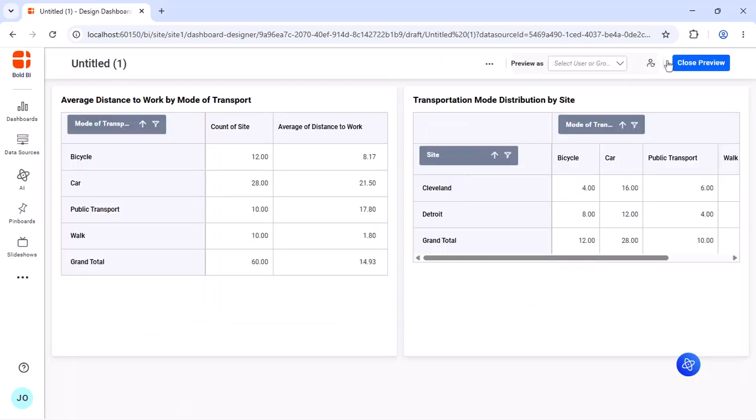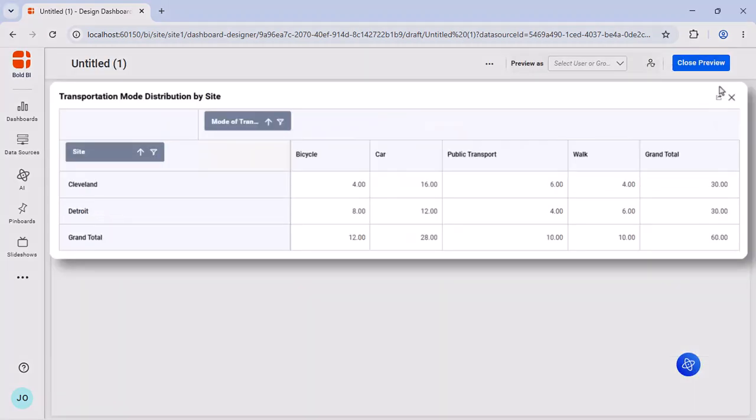Let's preview. The crosstab displays the count of records for each transportation mode at every site, making it easy to compare transportation preferences between locations. Here you can quickly identify which site has the highest number of car commuters and whether walking is more common in a specific location.